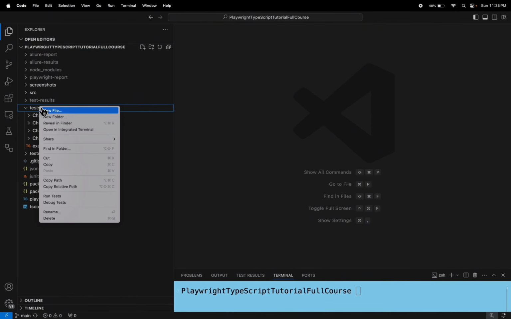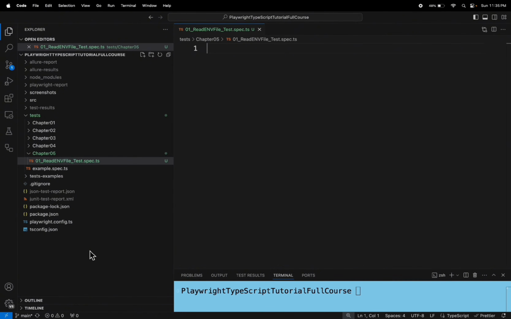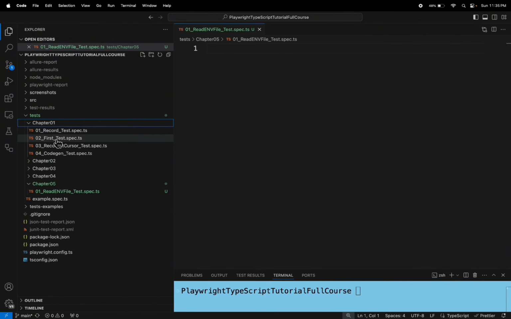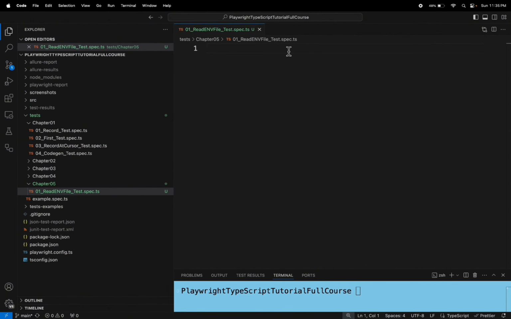So here I'm creating one folder called chapter 5. Under chapter 5, I'm creating a new spec file called 01. So here I'll say read env file underscore test dot spec dot ts. So that's it. So here I will go to one of the spec files and I will copy the test from the previous spec file.